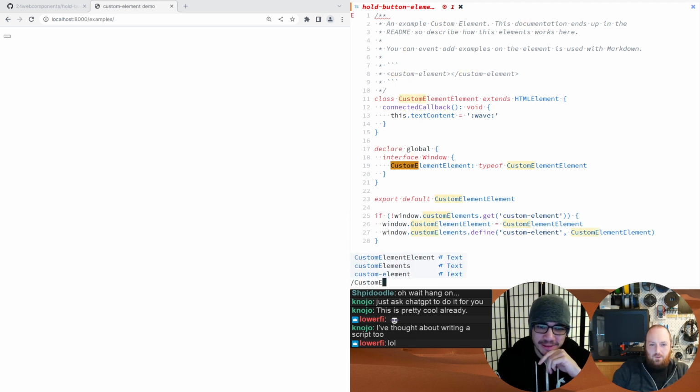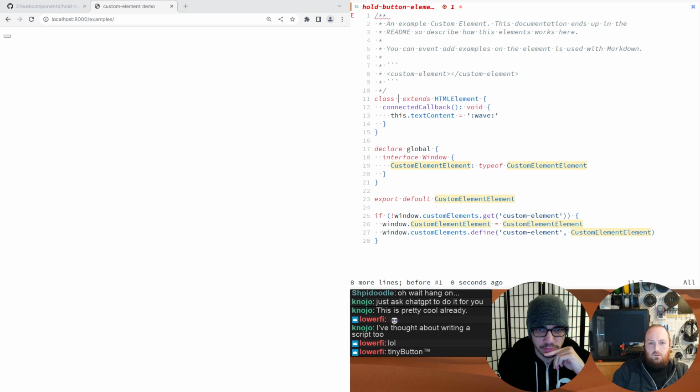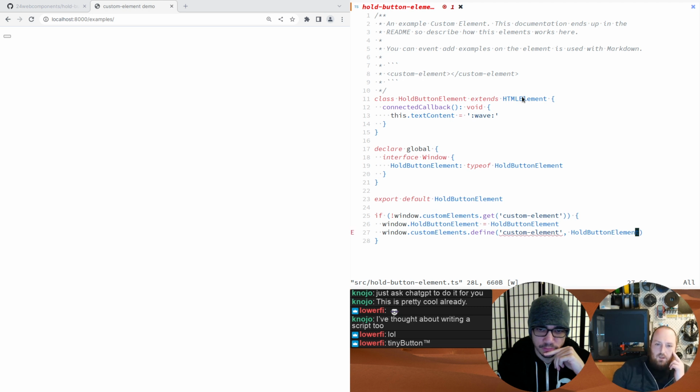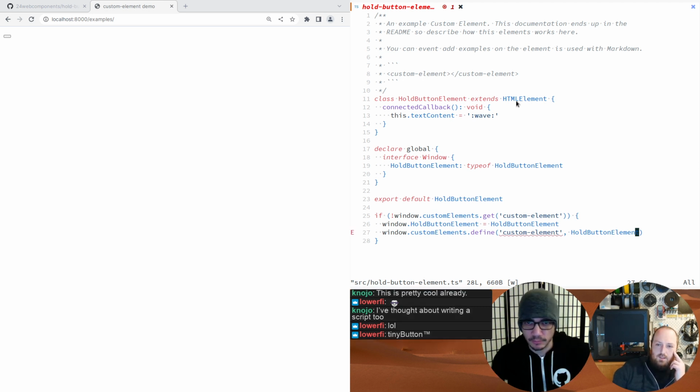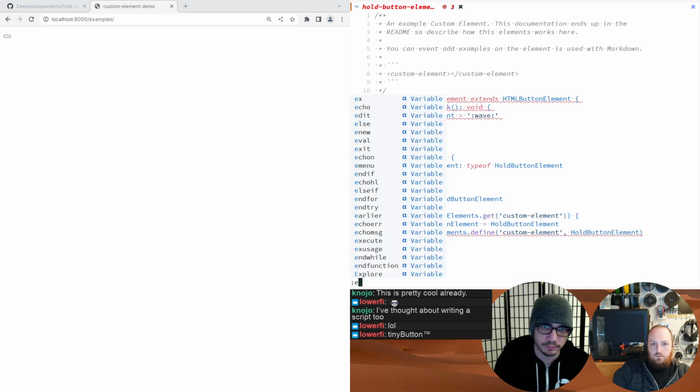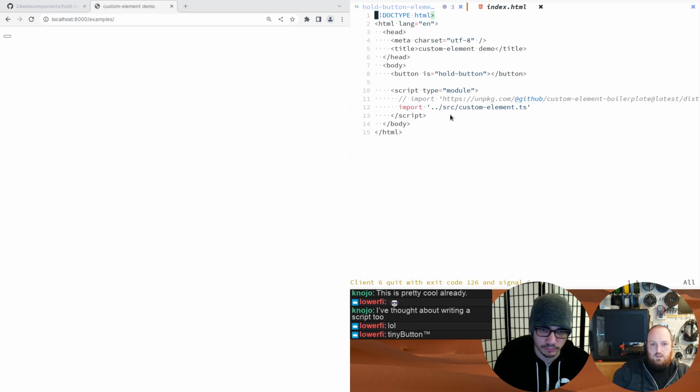So we're going to take our custom element. Oh no. Right. Whoops. We're going to rename this to hold button element. Now we want to extend from HTML button element, because this is not. So if we go back here, whoops, examples index HTML.